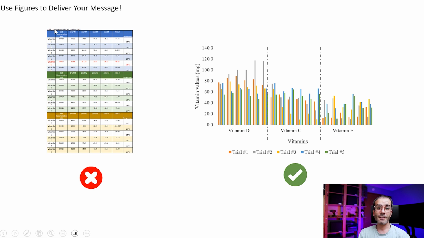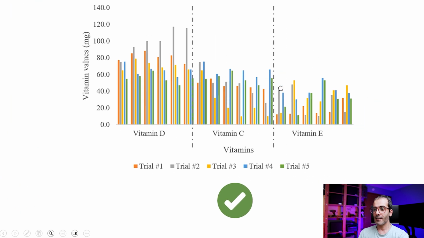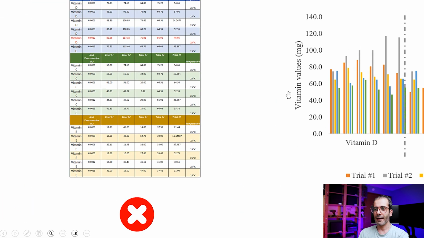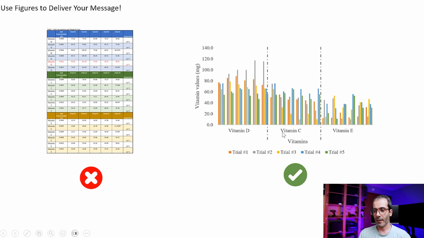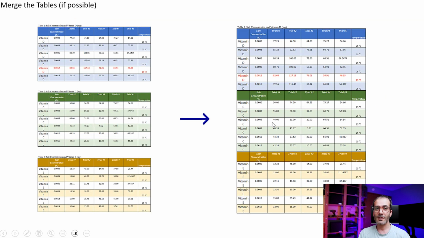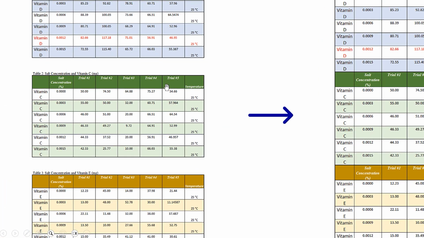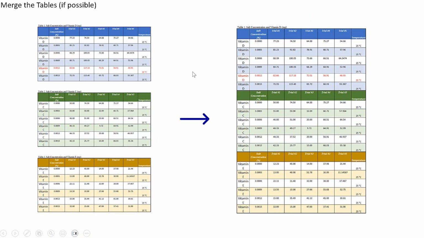First, use figures to deliver a message. If you want to discuss a trend, it's better to use a figure because it's much easier to see than a table. That's step number 1. Step 2, merge the tables whenever it's possible. So here I'm showing you 5 different trials that I have done, the same salt concentration, different vitamins, but the same temperature. So merge the tables and make it one if you can.